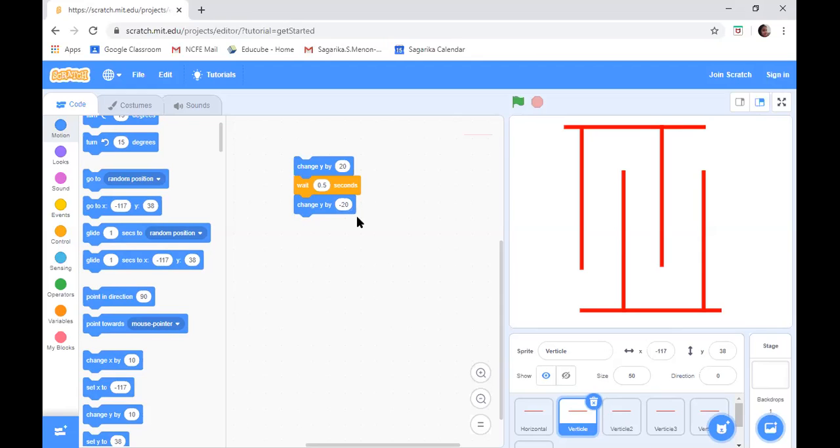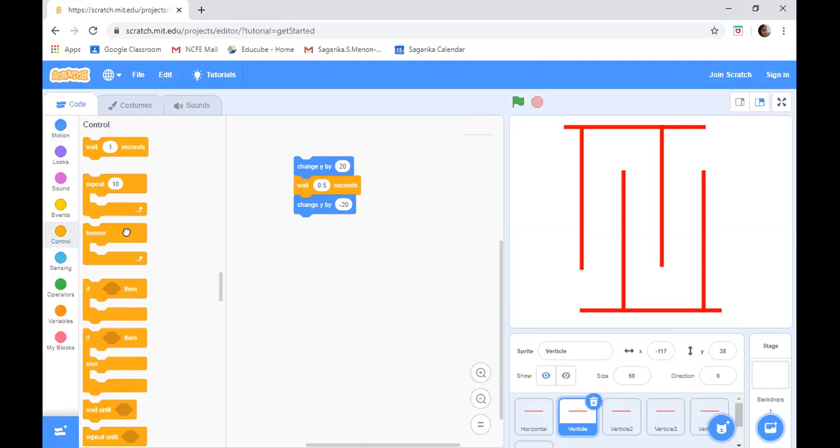Okay, and put this into a forever loop. And now just play it. Yeah, just click on that. Okay, all right. It's moving. Okay, and then after change y by minus 20, also put 0.5 second.